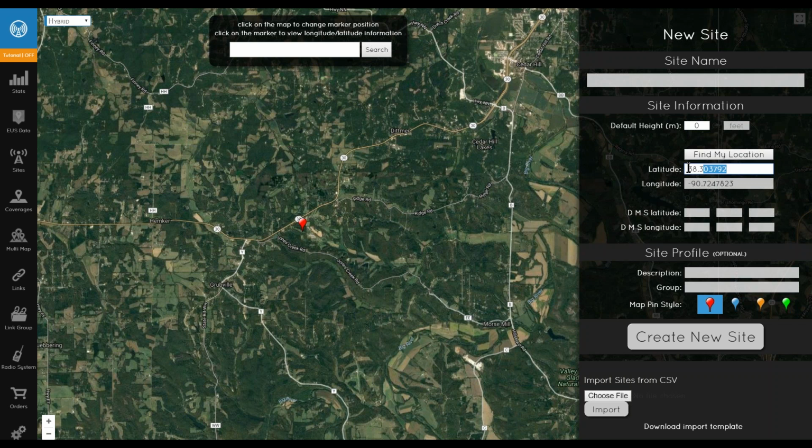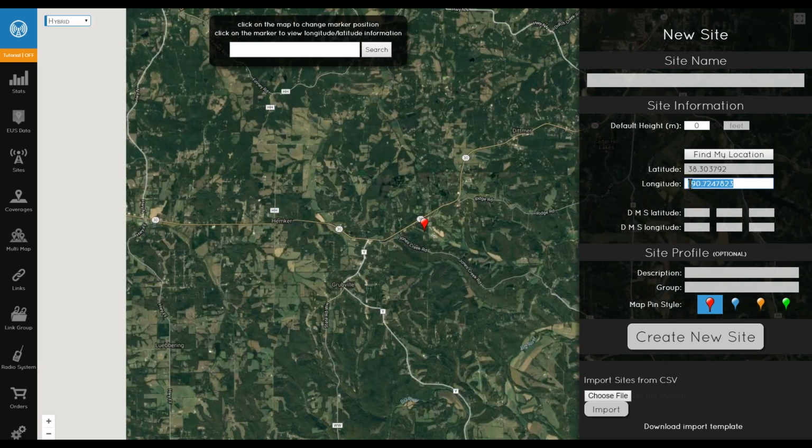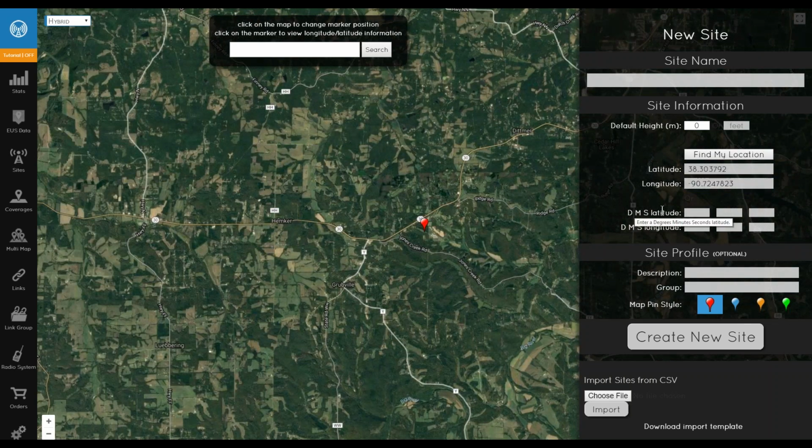You can find your tower location if you know the latitude and longitude, or if you know the degrees, minutes, seconds, latitude and longitude as well. Also keep in mind that in the latitude field, if you're in the northern hemisphere, it will be a positive value. Southern hemisphere will be a negative value. Longitude, western hemisphere is negative, eastern hemisphere is positive value. Same thing with the DMS latitude and longitude. You will have a positive or a negative value in the fields if it corresponds correctly.